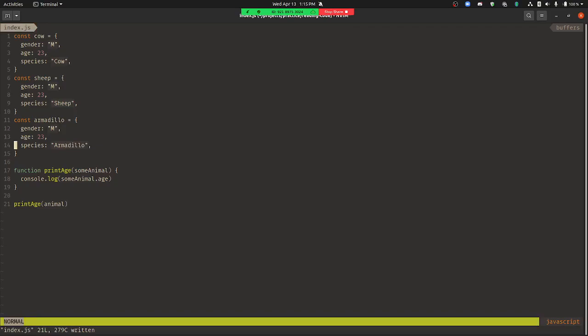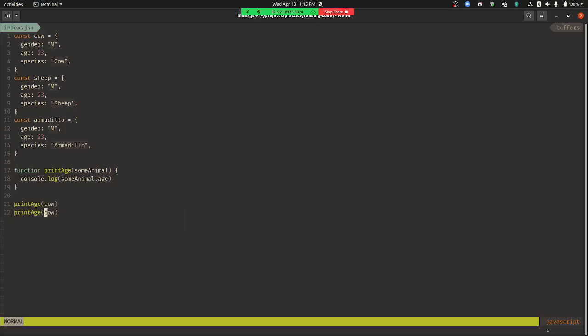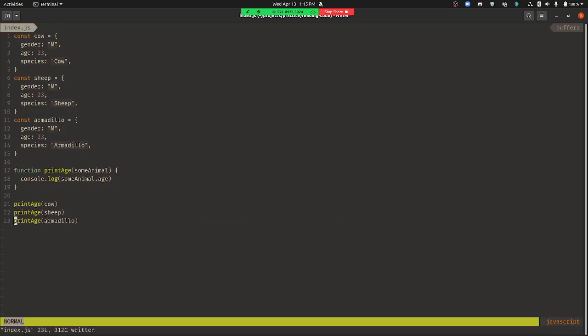Okay, so I have these three things. I could do print age cow, print age sheep, print age armadillo. Anytime you see that much repetition, though, that should set off an alarm bell in your head and go, huh, that's a lot of repetition. What tools do I have at my disposal for reducing some of that repetition?